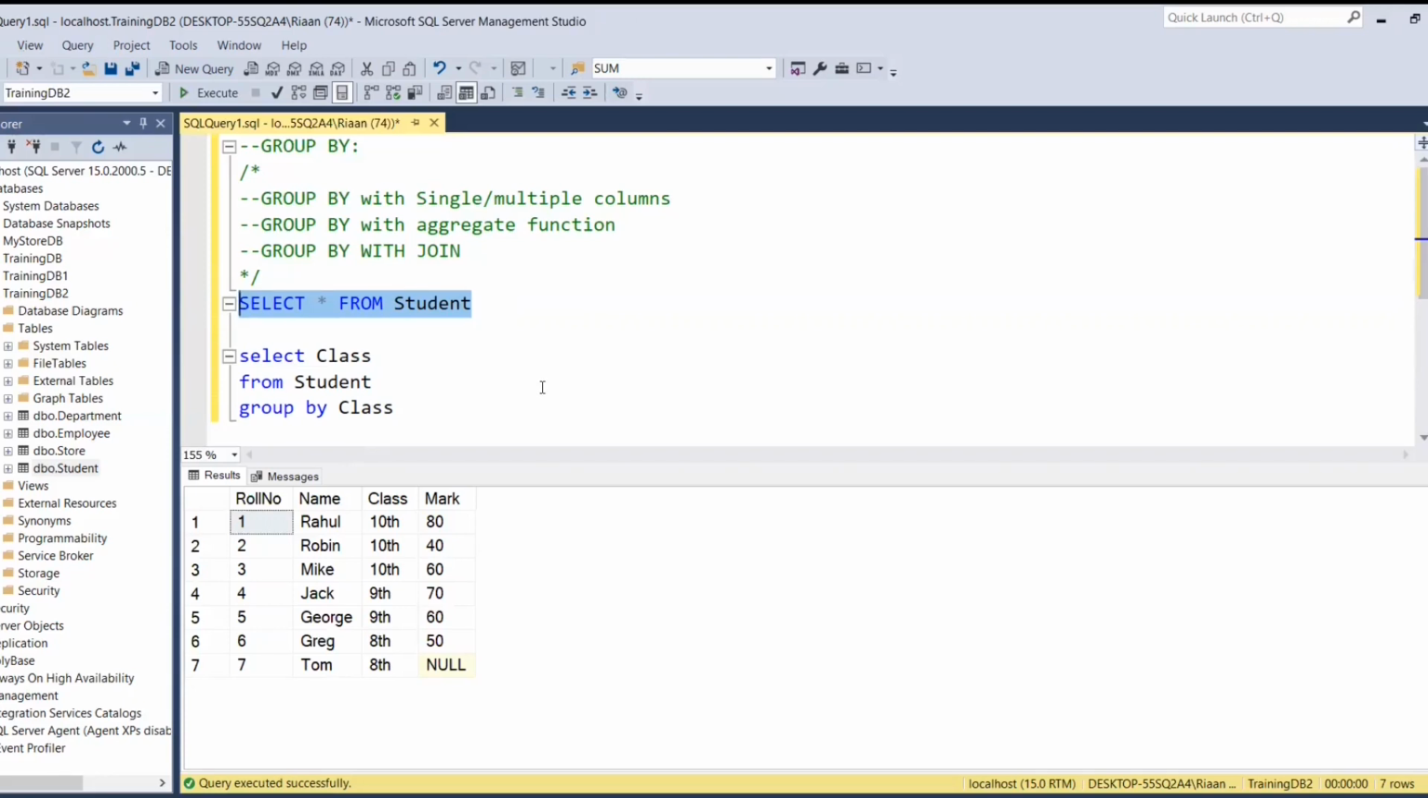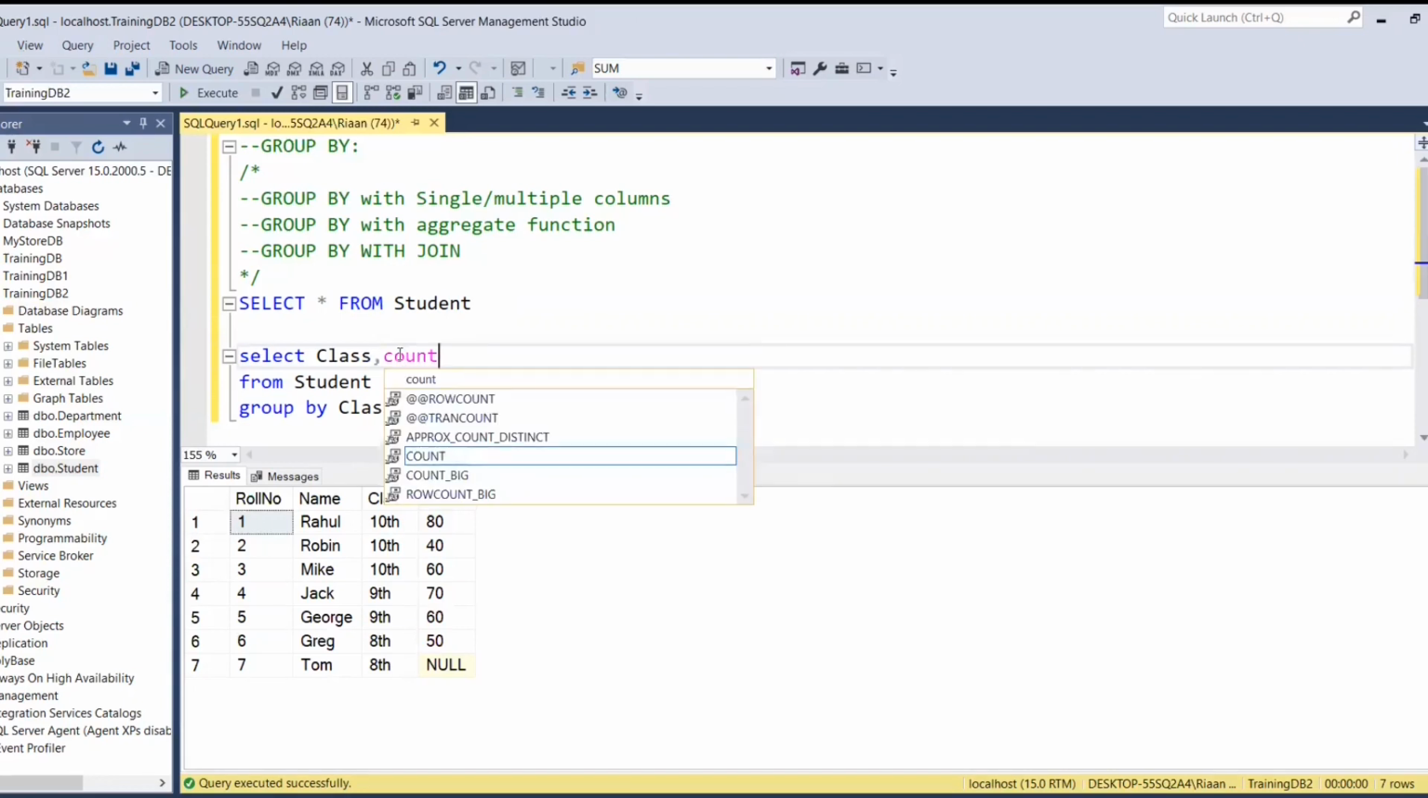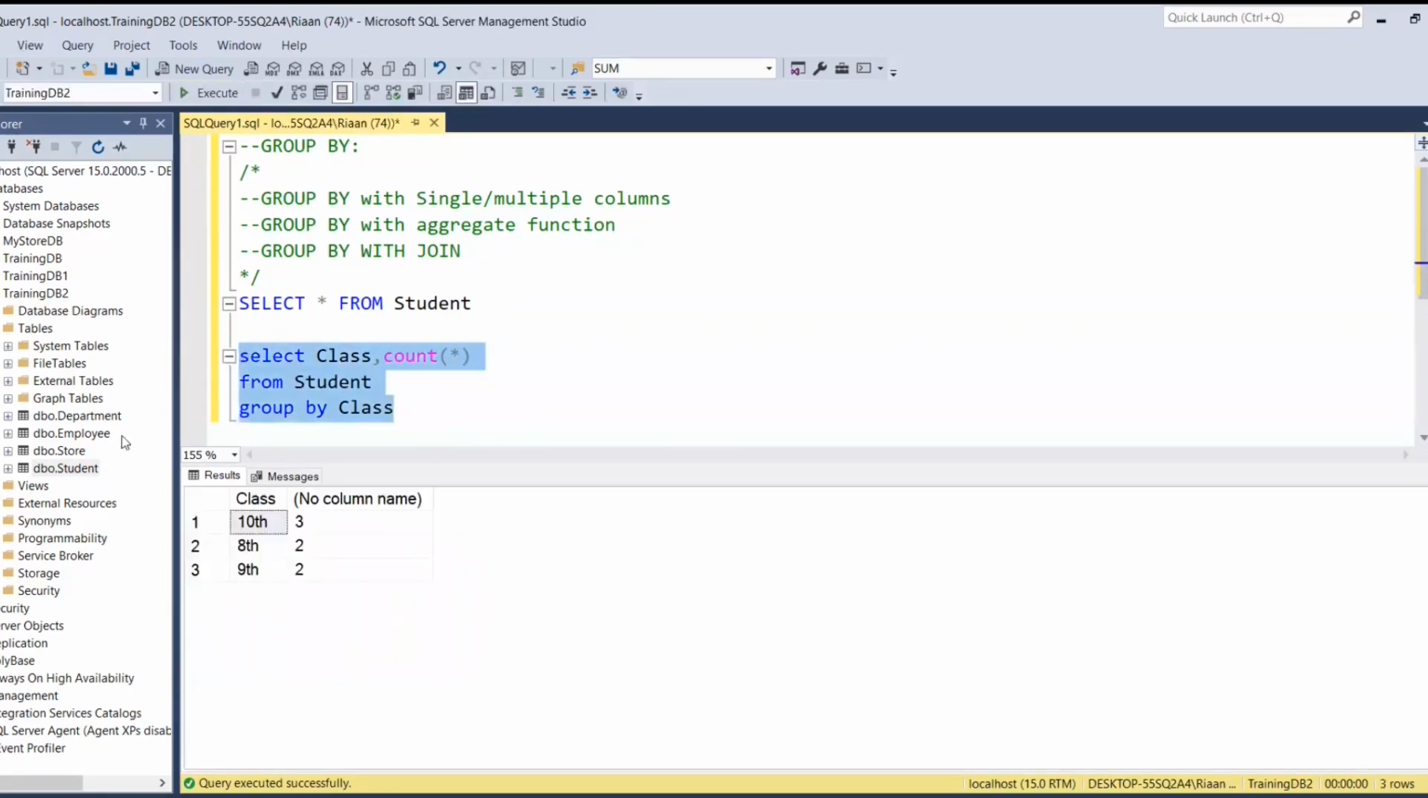Let's say I want to have the count of students for each class, then we can use the aggregate function along with the group by to get the count of students for each class. So let's change the query a little bit. We'll be having select class, then count, let me have star and execute. And you can see that it is getting us the count of students for each class. So we can have an alias here. So let's have as student count and execute.